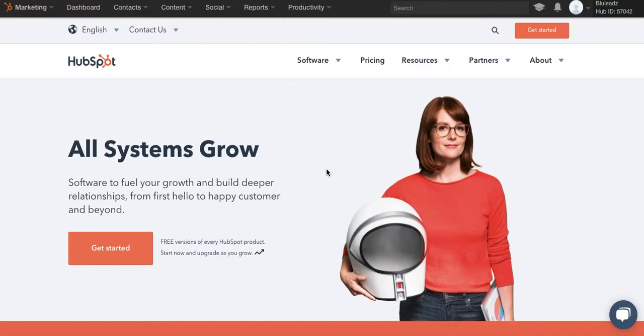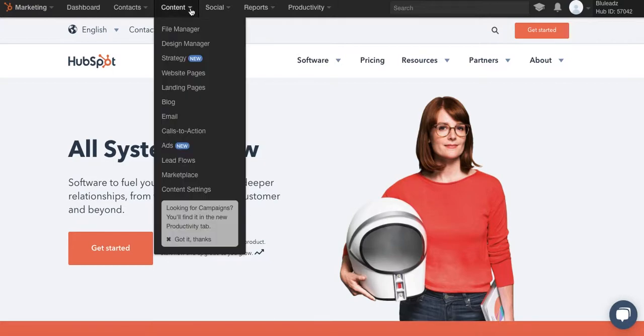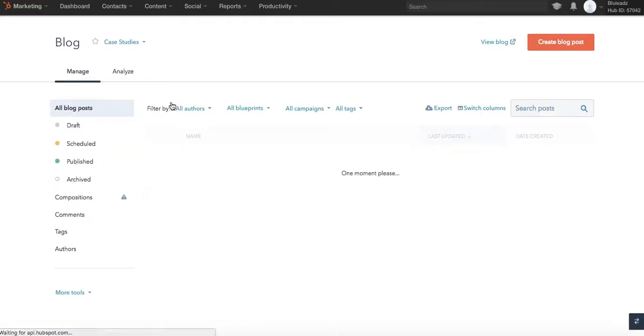Today I'm going to be showing you how to optimize a blog in HubSpot. First thing that we're going to want to do is open up our HubSpot window, go up to Content, and select Blog. This will take us to our list of blogs.